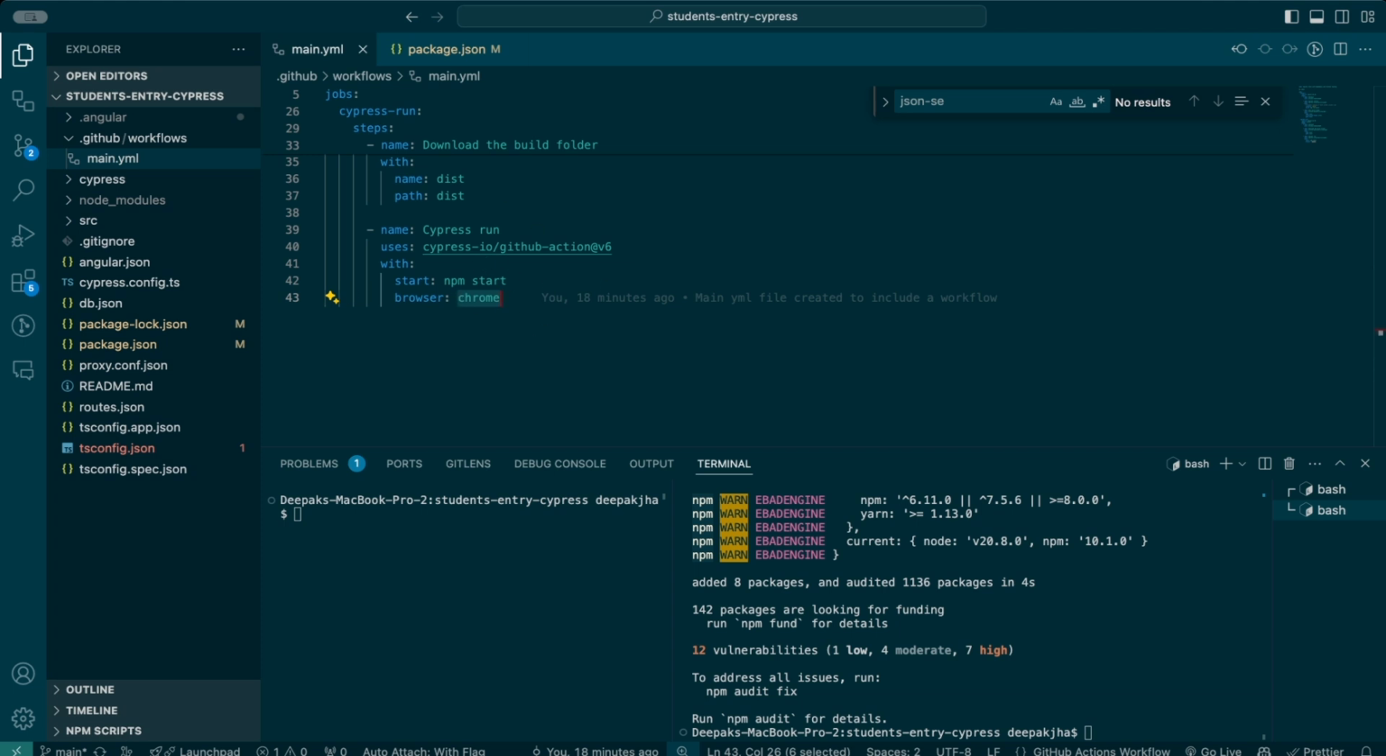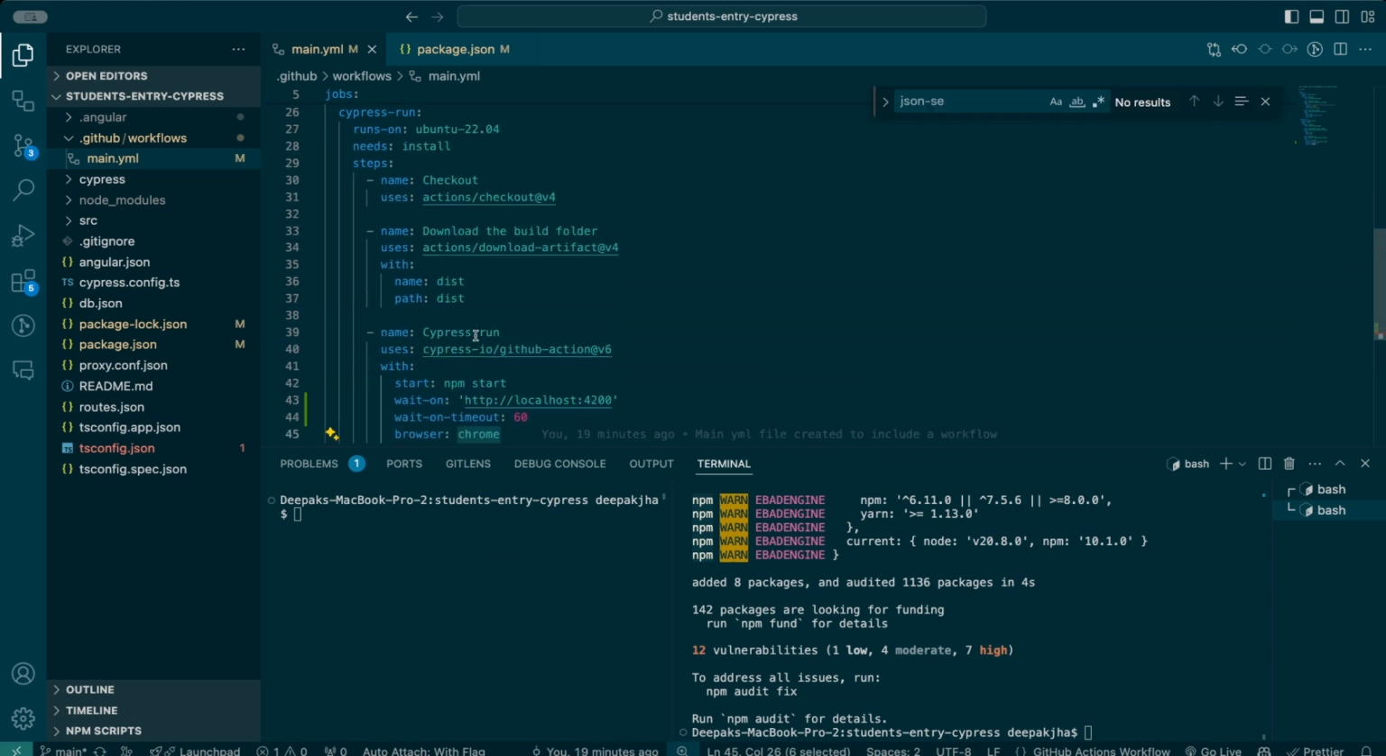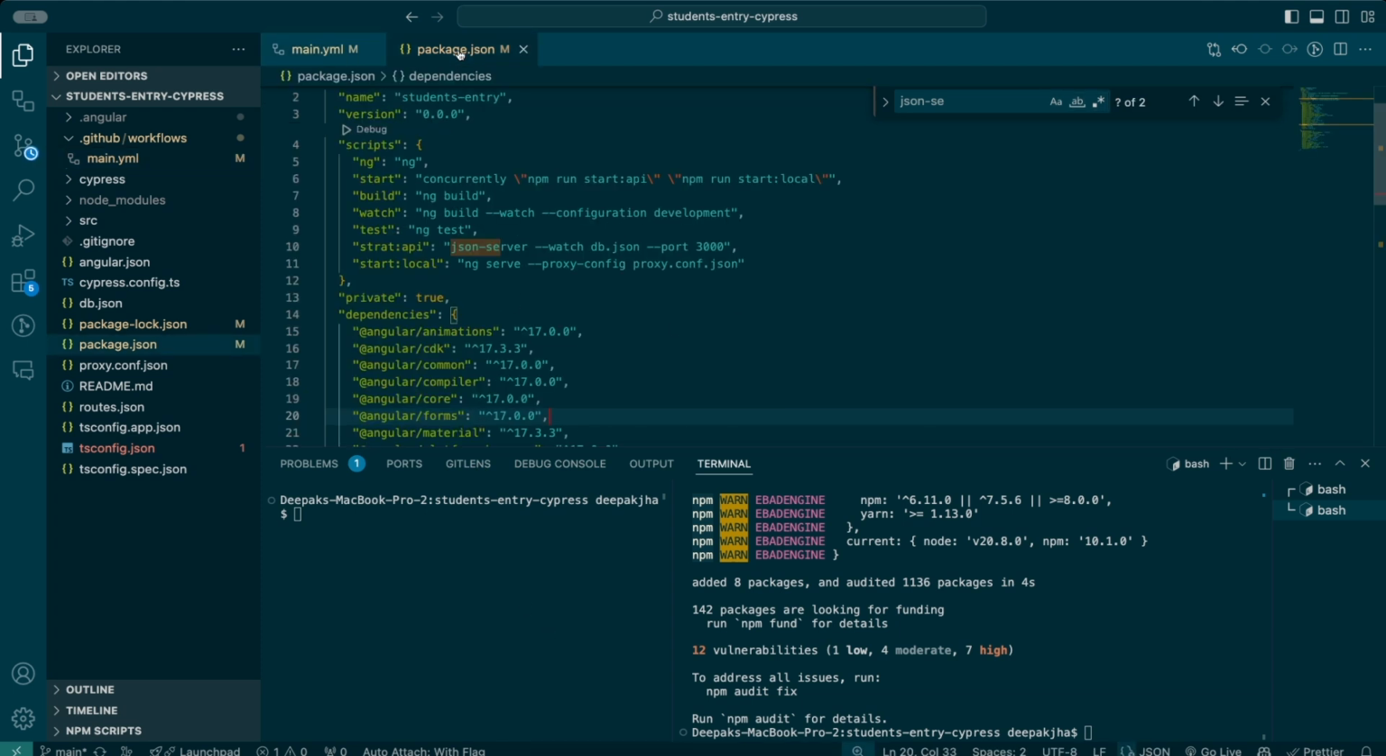So what we're going to do is also make some changes in the main.yaml. So what are those changes? I'm going to be putting in two parameters. Those two parameters basically state that it really needs to wait for your localhost 4200 to boot up, and the wait-on timeout is 60 seconds. And the browser in which it's going to run the test is Chrome. Let's just save this and also take you back to the package JSON.